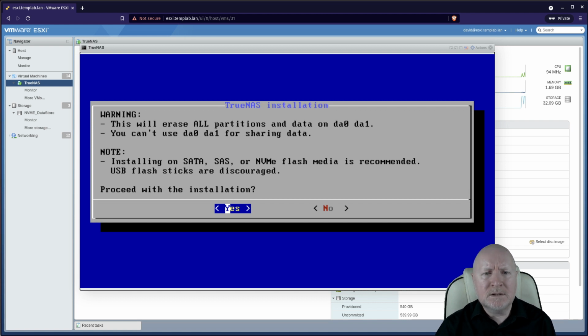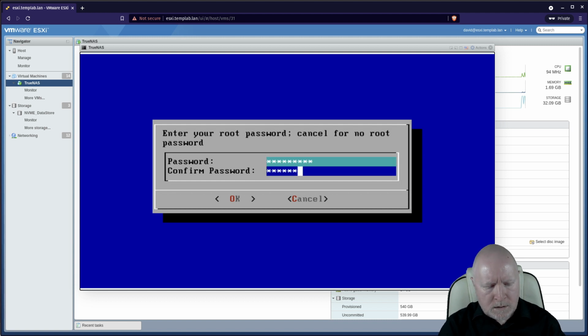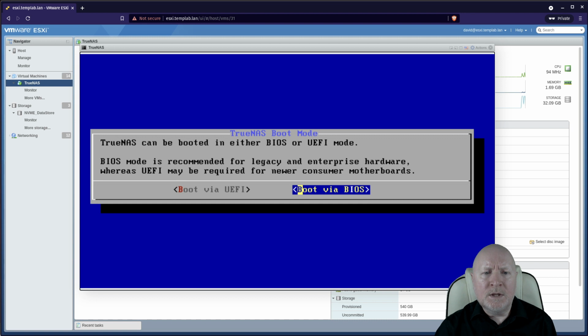So I'm just going to go ahead because, as I say, it is warning me that it's going to wipe all data, but it doesn't really matter because we don't have anything on these anyway. It's asking me for a password, and that's going to be for the root account because that's the only account we have to begin with. I'm just going to put a relatively easy password in there, but you really should be using a much stronger password than that.